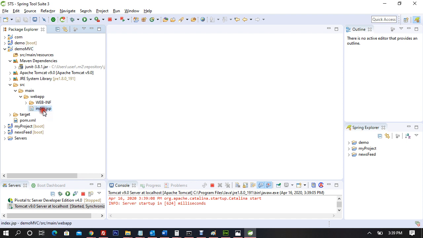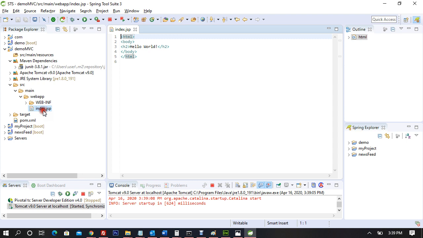Now this is my index.jsp file. If I expand this index.jsp file, you can even see that it has the POM.xml file also there. This is basically the project POM, project management something.